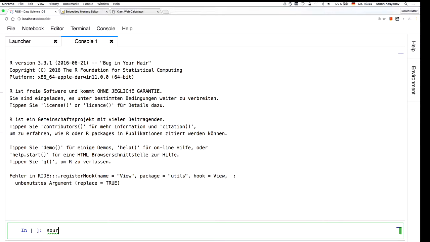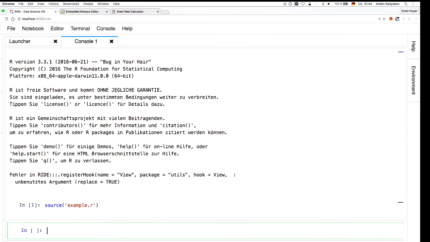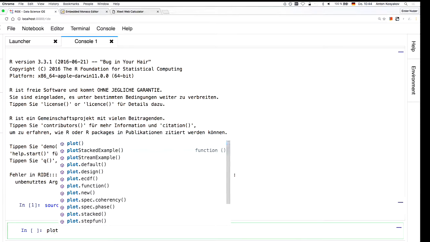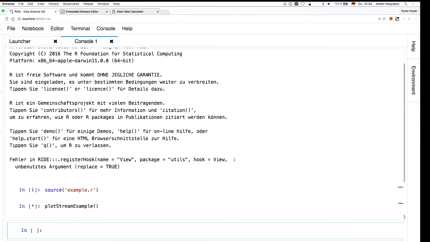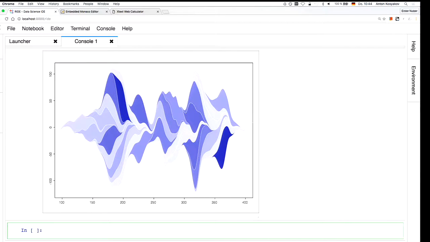So source, and then I get nice content assist, for example, R, and I can source it here. So it's done. And then I get a proposal for features, for functions from this file. So I have this plot stream example, and it gets executed. What is nice about it also is that the prompt in the console is another Monaco editor.